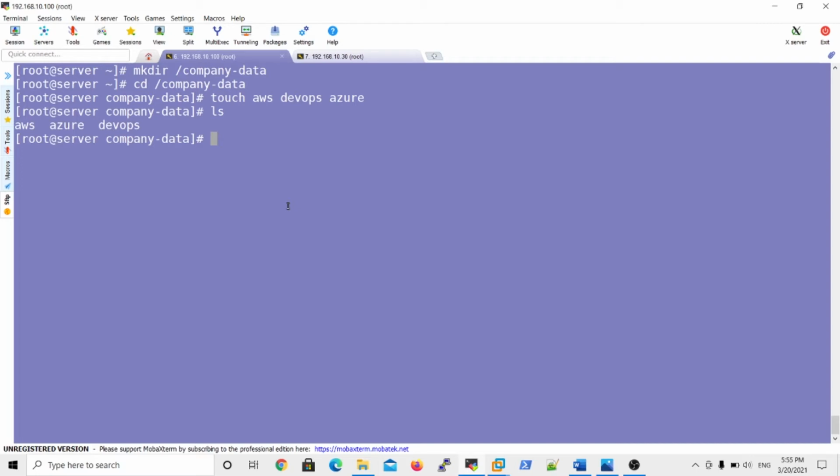I want to share these three files under the location of company data. Then how to share the resources? I told you already, we can use /etc/exports as the file name. Anything you want to share through NFS, you must use the file /etc/exports. So open this /etc/exports file, enter.